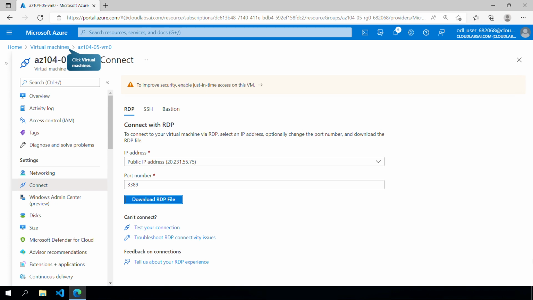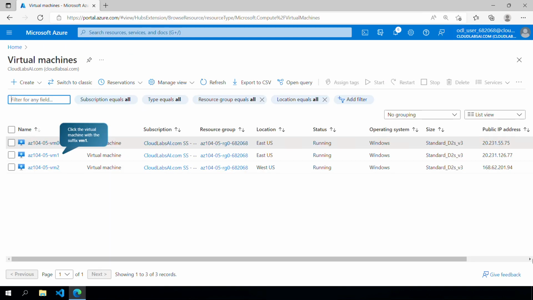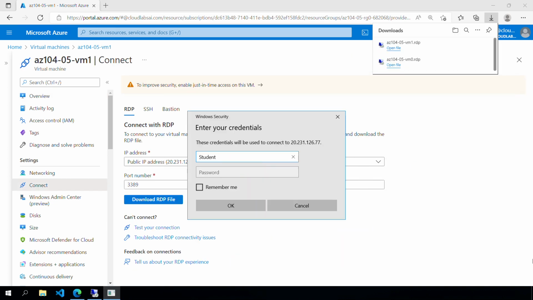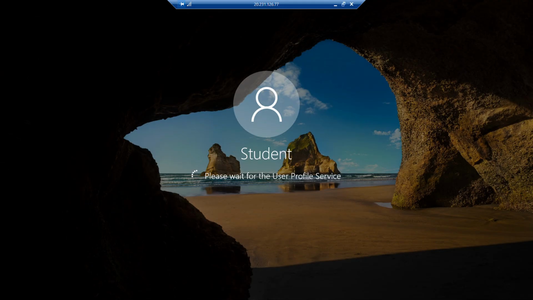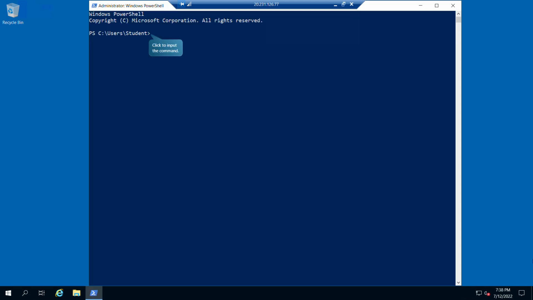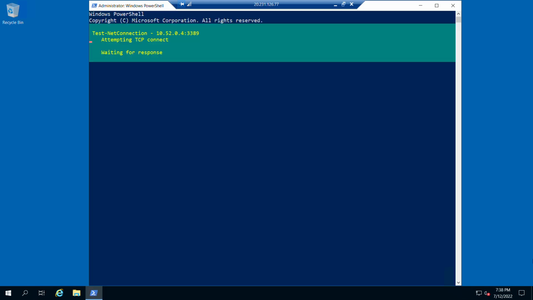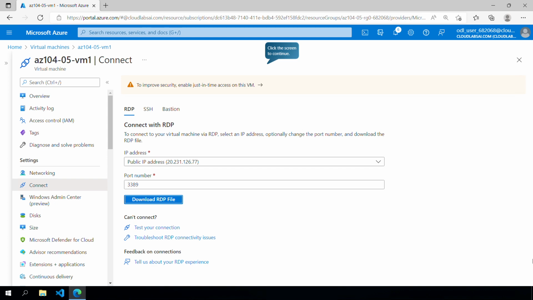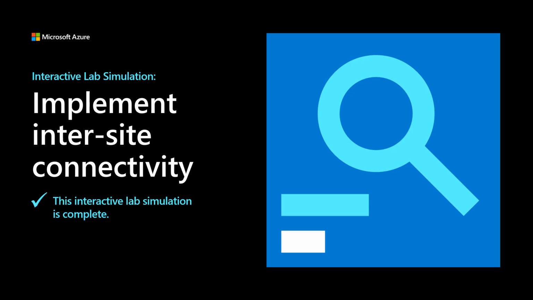Navigate back to the virtual machines blade. Select Connect with RDP. Open Windows PowerShell. Next, run the commands as shown to test connectivity between this virtual machine and the one in the other region. Examine the output of the command and verify that the connection was successful. Close the RDP session. This interactive lab simulation is now complete.